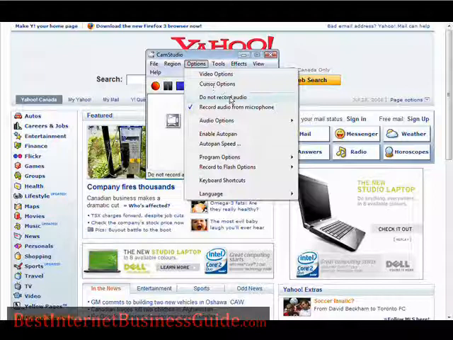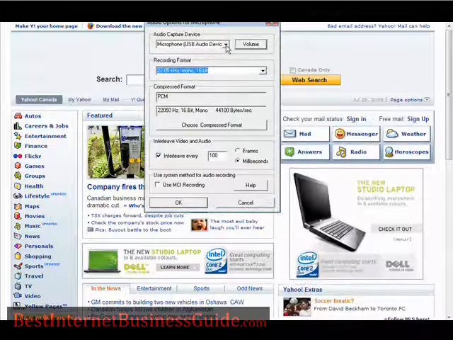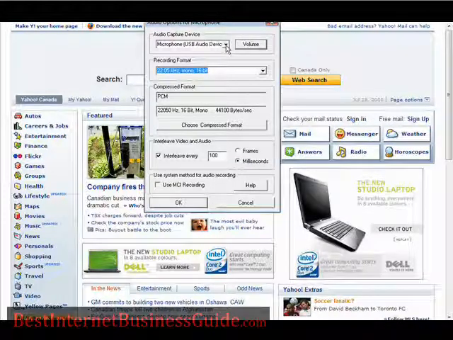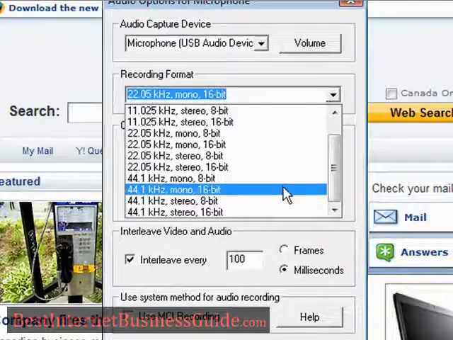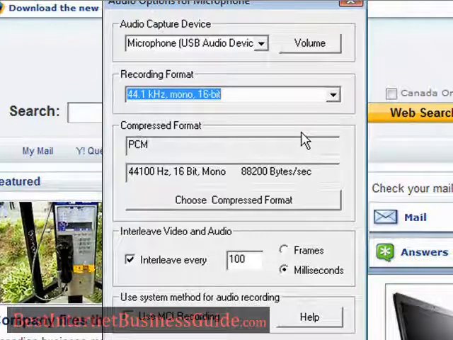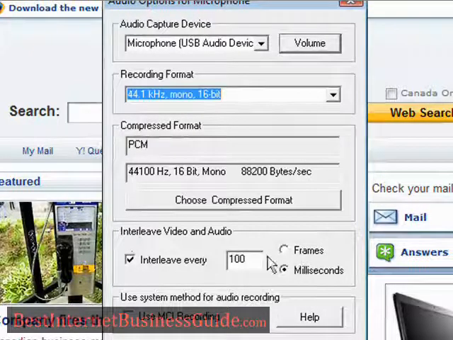Once we're done there, decide whether you want to record audio. In most cases you probably do, so you select record audio from the microphone if you're recording audio. And then you have to go to audio options and audio for the microphone. Here you're going to have a drop down list of your available audio options. So you just pick the ones in here that you want. Now here you have your recording format. The best one to use here is 44.1 kilohertz mono 16-bit. This will give you the best sound quality as well as keep the sound from going out of synchronization in most cases. And then down here you have interleave audio every 100 milliseconds. You should just leave that alone. So that's all we really need to set here.